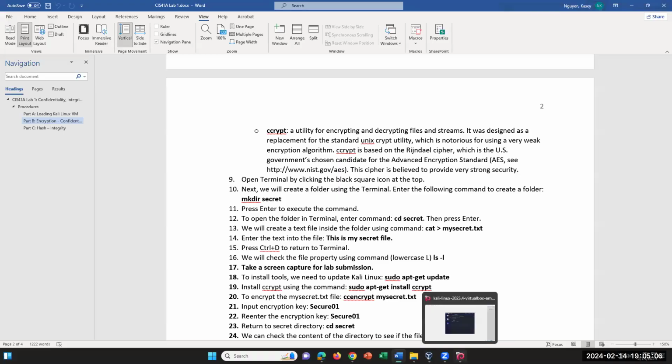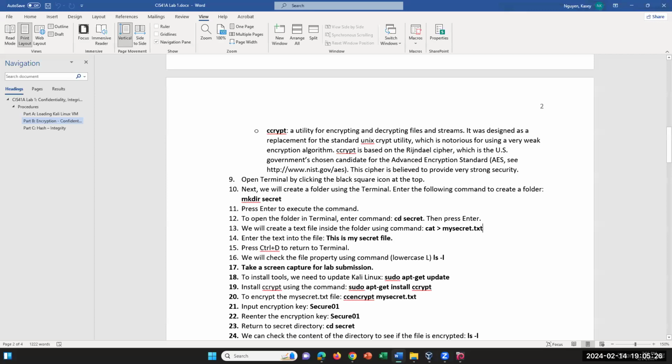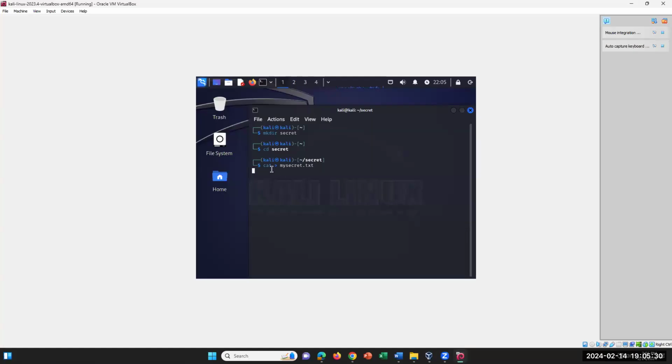So we are going to go ahead and use the command cat, use the arrow key, then mysecret.txt. When you press enter here, it's going to go into a text editing mode, right? Notice that it doesn't pop up your user account path anymore. So what you're going to do is type in the text for your file. This is my secret file.